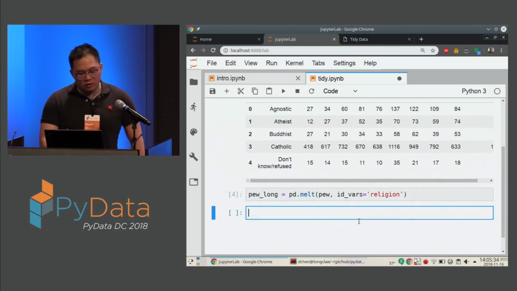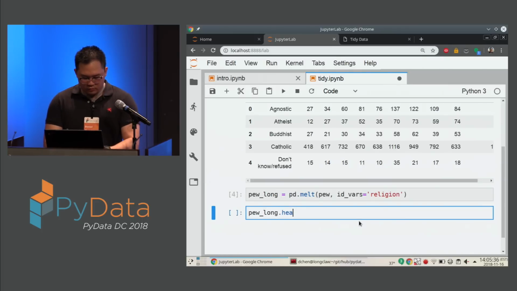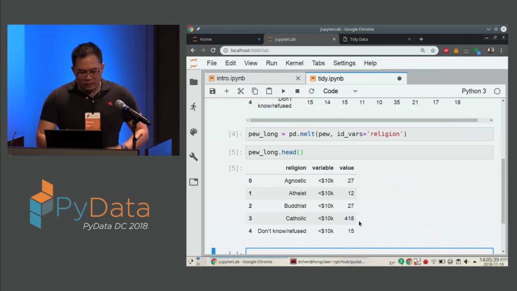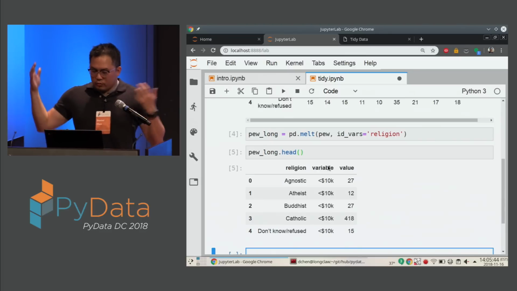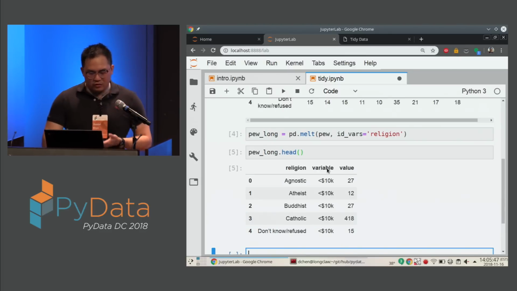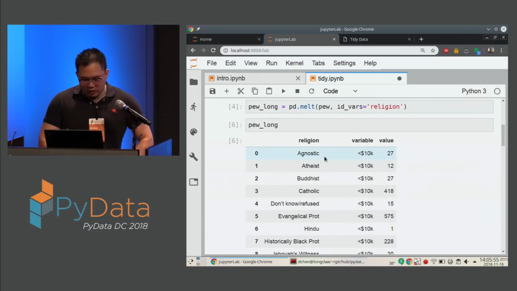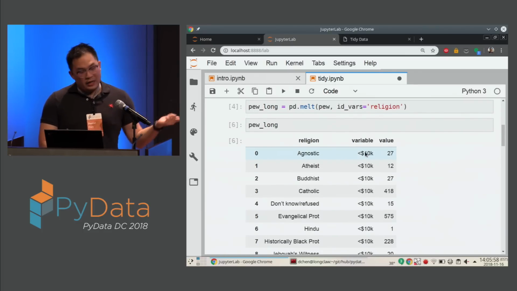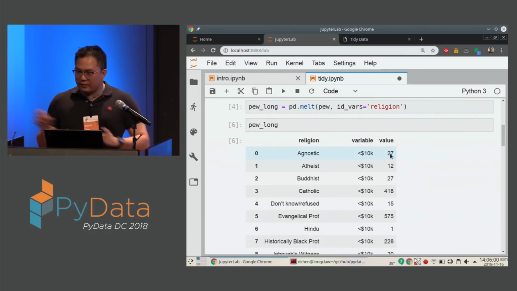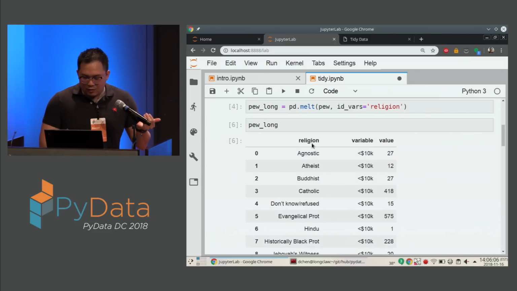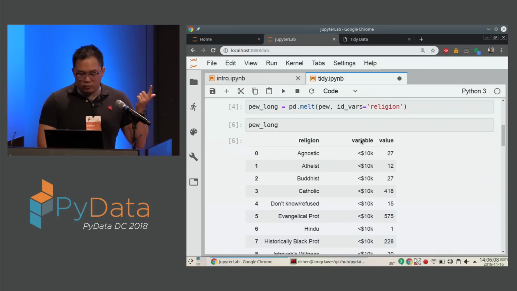Let me save that into a variable called pew_long. If we look at it, we now took all of those columns that weren't specified by id_vars, so religion, and converted them into long format, into a column that by default is called variable and value. If I don't use head, hopefully this will show. You can see for a given religion, we have an income bracket and then a count. And that is the tidy version of that data set. Each column is a variable, so religion, variable and value, and each row is now an observation.